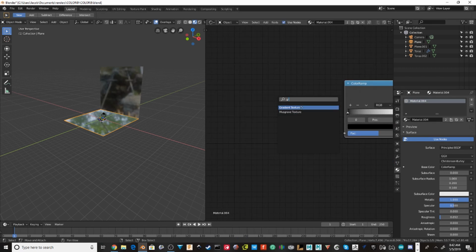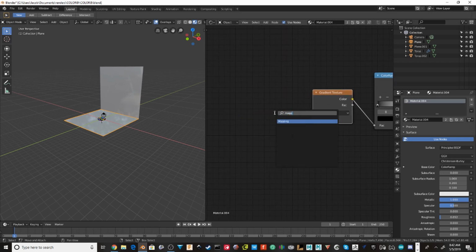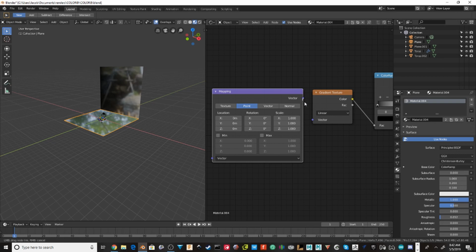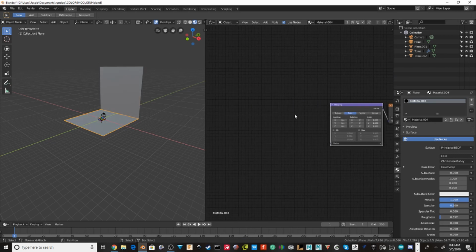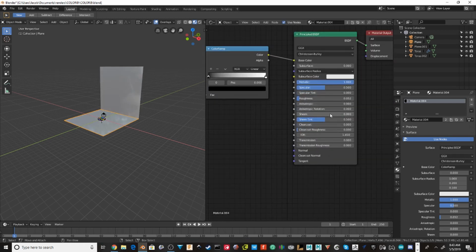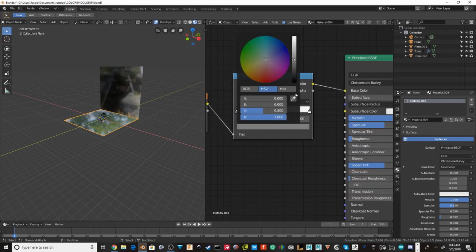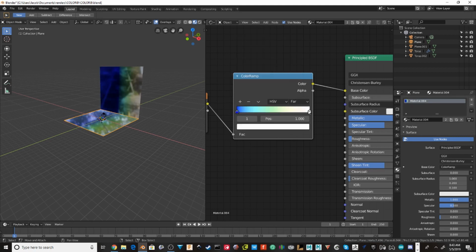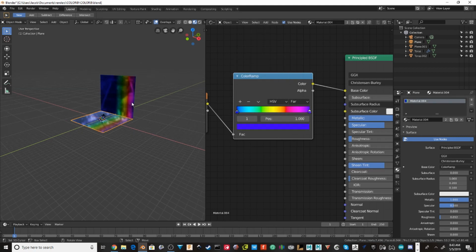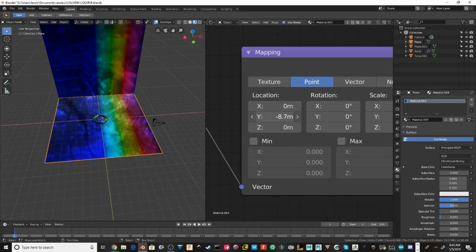Shift A, gradient texture, Shift A, mapping, and Shift A, texture coordinate, use object. Now again, I'm going to move this to HSV, move that to far, move that up. I'm going to mess with the location on it.